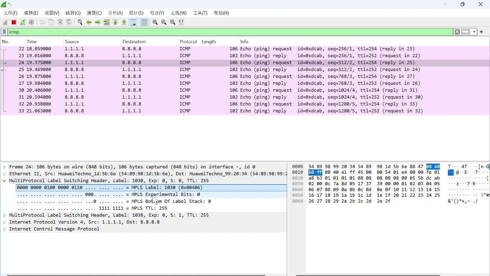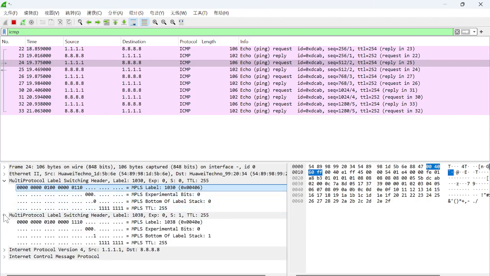So this is our outer label. From there, we have the inner label. And we need to remember this 1038 because when we do a capture on the other side of P1, we need to have this 1038 as the only label that is available.